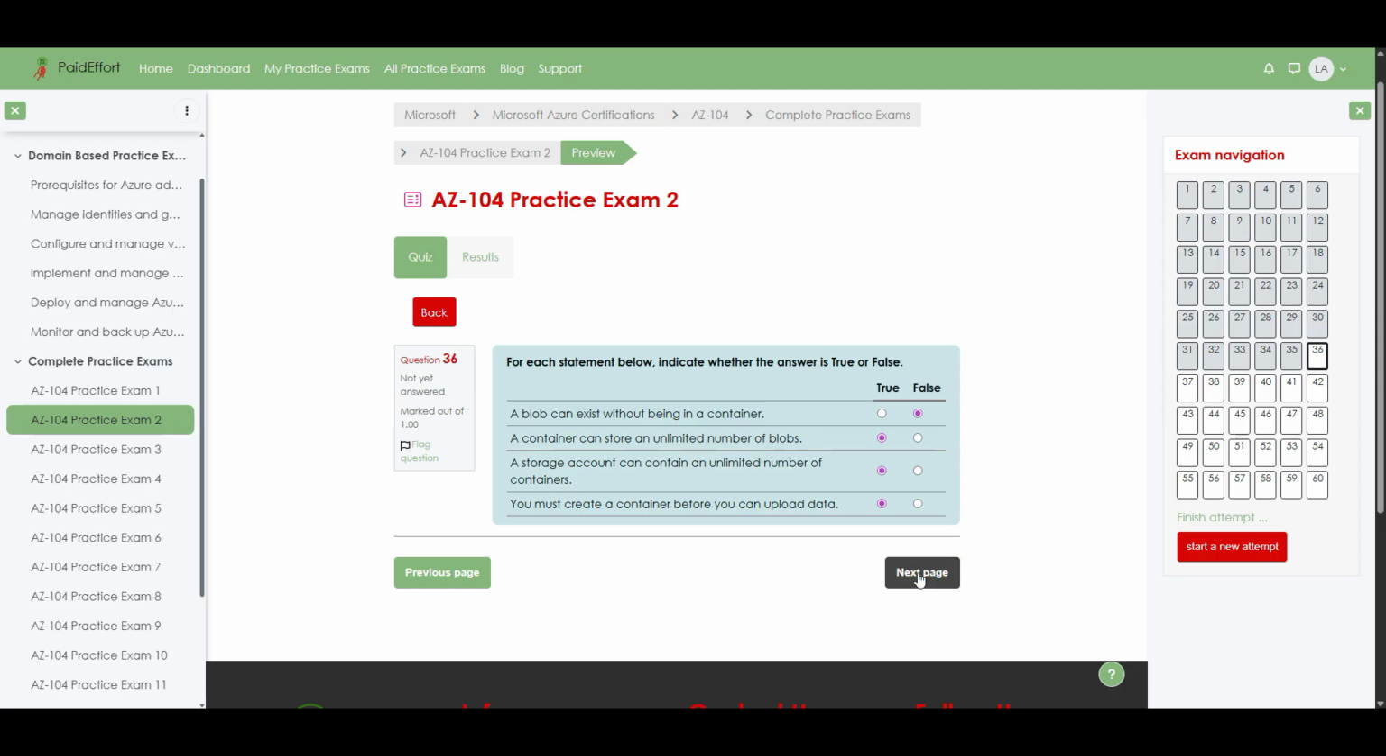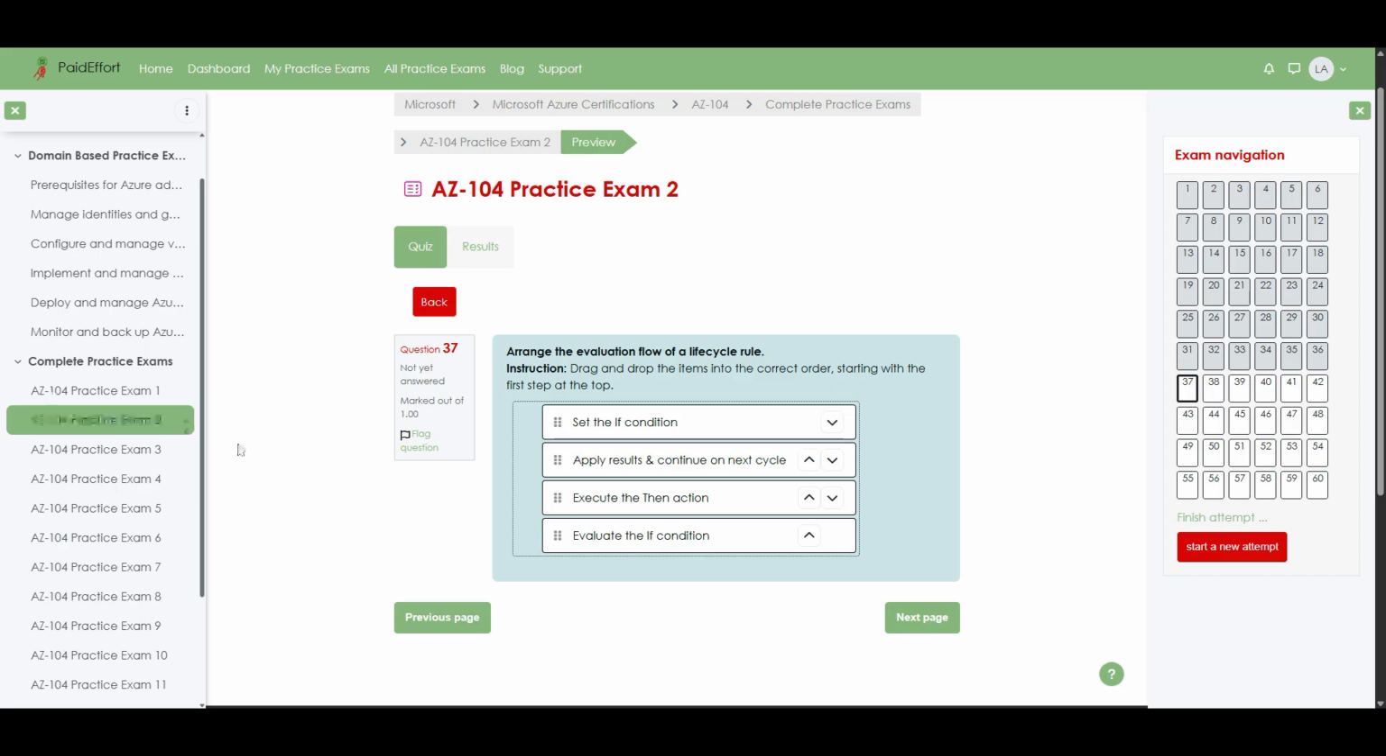Question 37. Arrange the evaluation flow of a lifecycle rule. Correct order. Set the if condition. Evaluate the if condition. Execute the then action. Apply results and continue on next cycle.